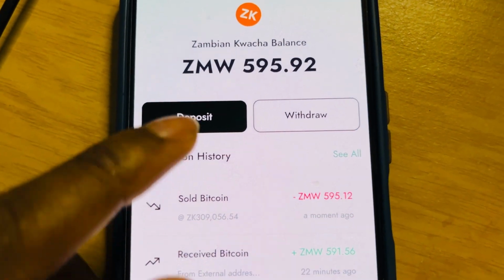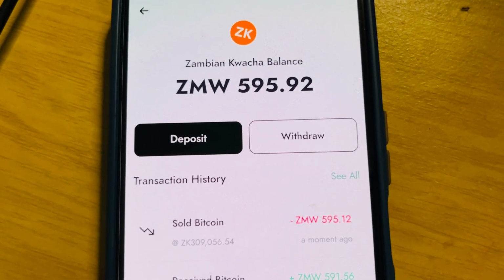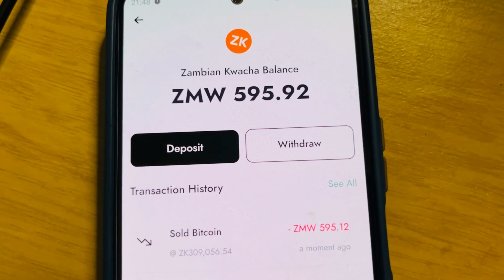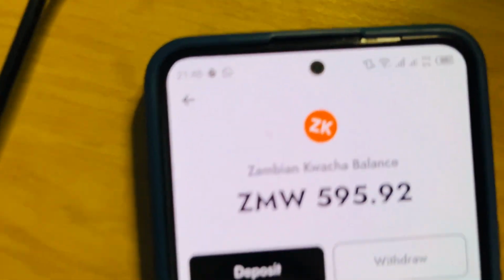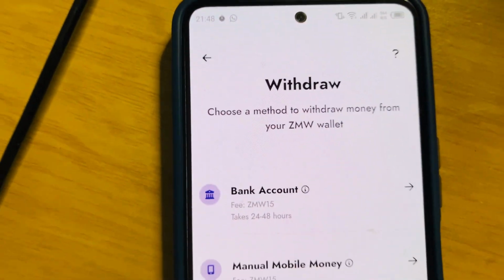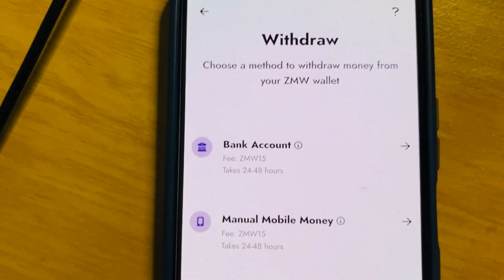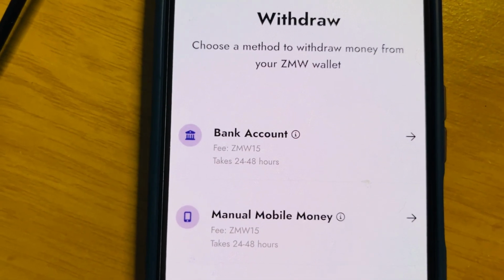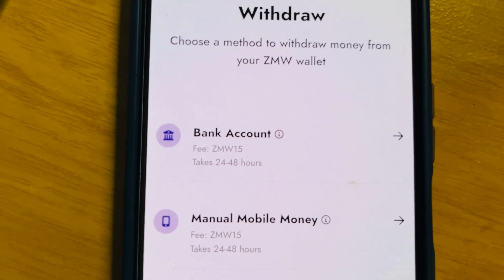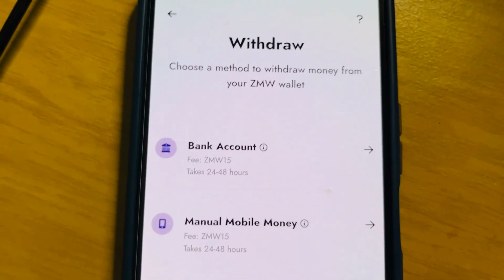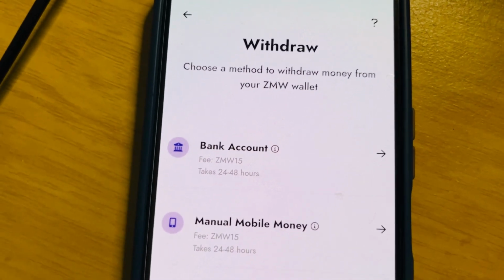So now what I'm going to do is click on the Zambian kwacha wallet. After that, I'm going to click on withdraw. So as you can see, the recent transaction is for 595. So let me click on withdraw. Then there are 2 ways of withdrawing, either to a bank account, which takes 24 to 48 hours, or mobile money. So in this case, I think I'll go with mobile money because it's not everyone who's got a bank account. But if you've got a bank account, it's a good idea to withdraw to your bank, especially if you're selling a lot of Bitcoin.